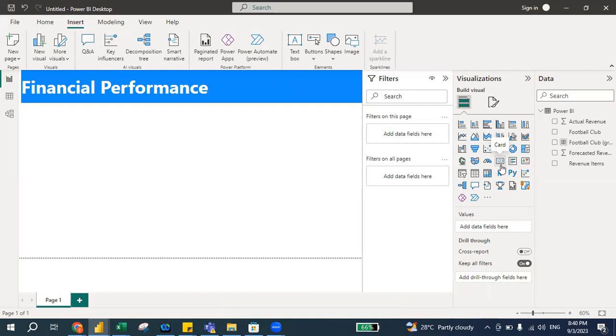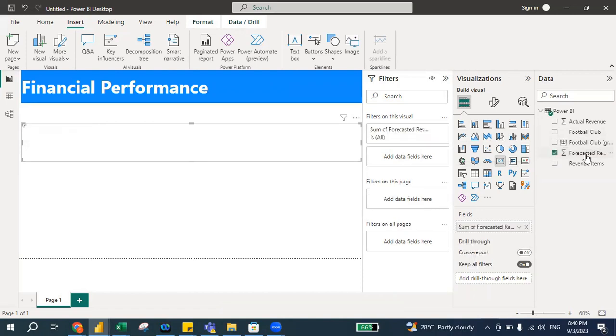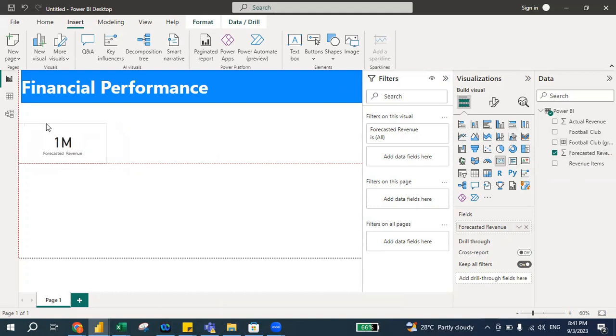This card shows your single value. So for example, I click this card and then I'm going to put my forecasted revenue. I'm going to tick this box. This forecasted revenue will pop out here, and now it shows that there is 1 million forecasted revenue. Of course, I don't want the "Sum of", so I want to remove it. I double click and remove this, then press enter. So now it says forecasted revenue. Then I just make it smaller, as you can see. So 1 million forecasted revenue.